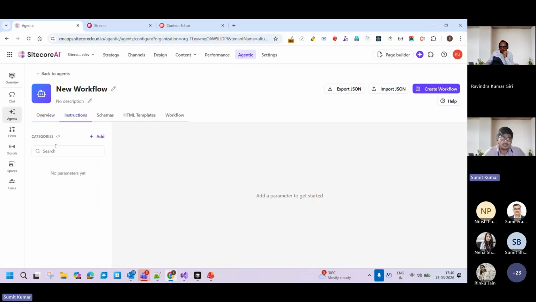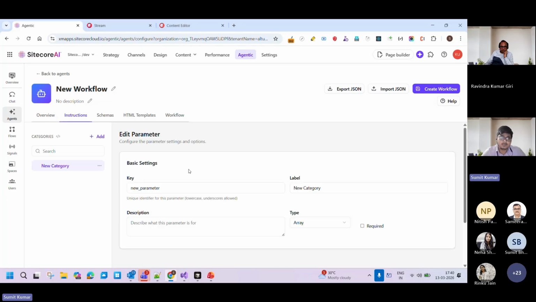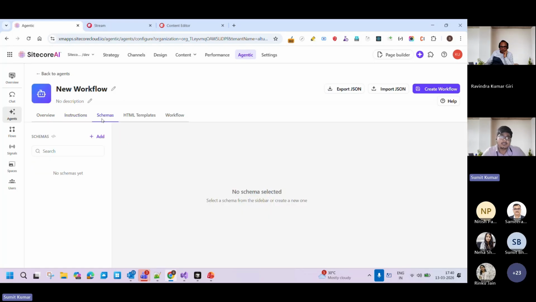After that, here is the instruction. This is related to the parameters that we are going to pass. Suppose we are asking some question about the film industry, and it is going to pick one film topic. In that case, we can configure one parameter name accordingly, so that the agent will use that.